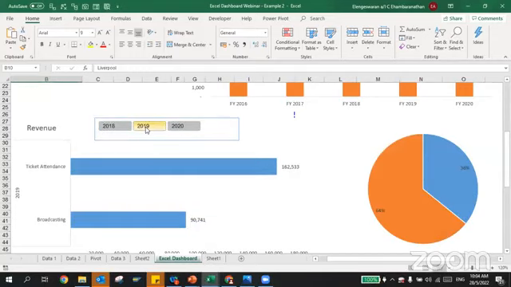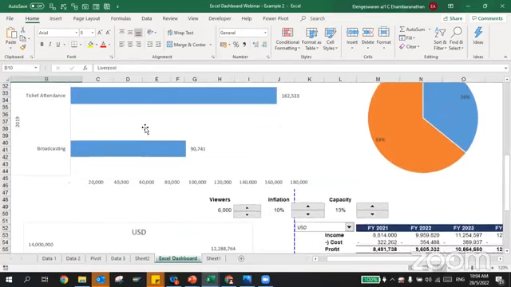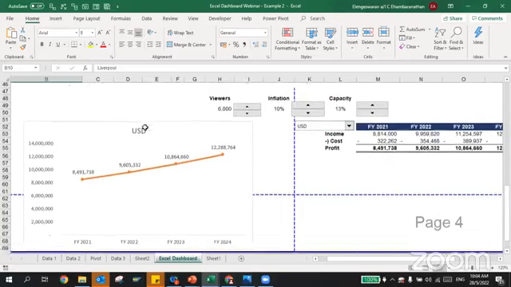So this is basically a dashboard. We use a pivot table, we use a drop-down list. Now I'm just giving you a view, a glance, so that you can digest. All right, now let us look at the third example.